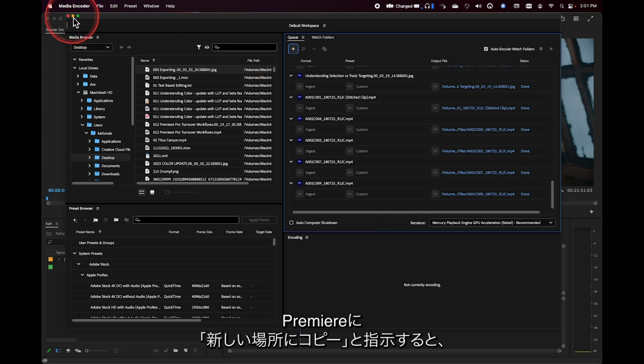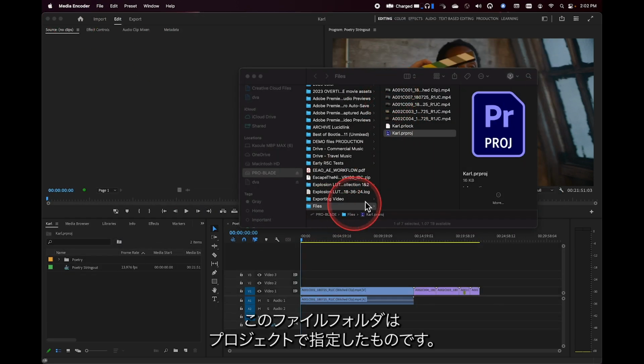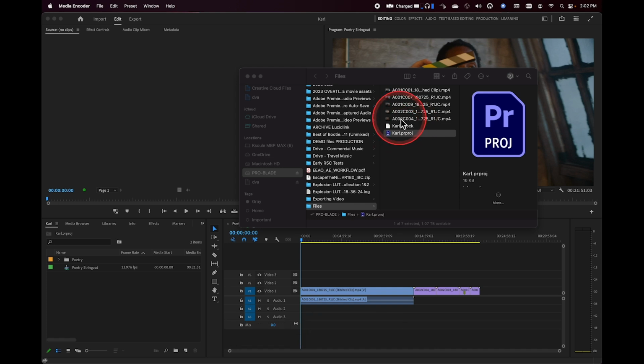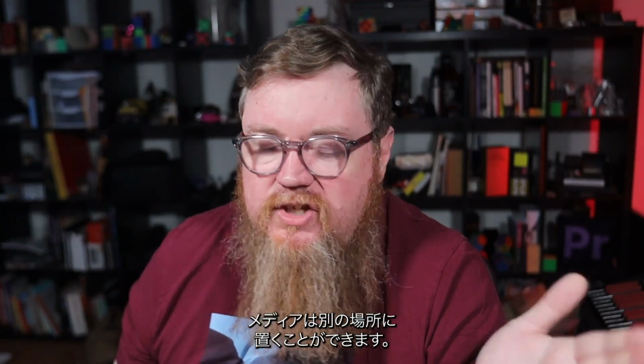So when you tell Premiere to copy to a new location, a copy of your clips ends up in the new location. I just specified this files folder here with my project. Same as project is the way I had this set up. So you can see that now a copy of all of those clips has been copied into this folder as well. You can put your media in a separate location. It doesn't have to be same as project.